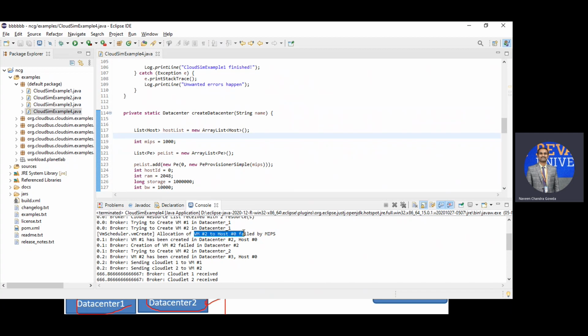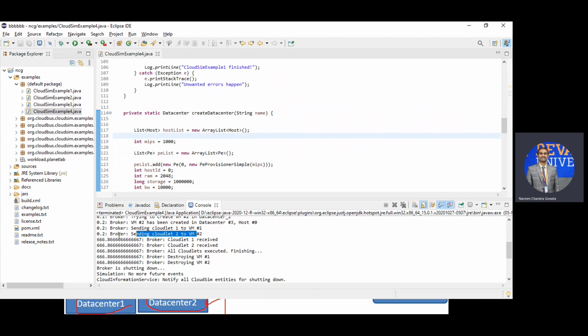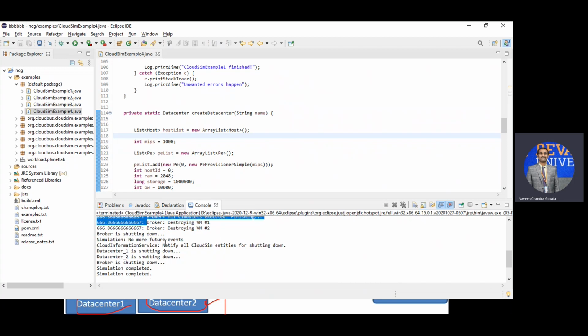VM2 cannot be assigned on the same host because of the MIPS. The first VM is already assigned on host 1, which consumed 600 MIPS out of 1000 MIPS. So of the rest, only 400 MIPS is available. VM2 cannot be assigned because VM2 also requires 600 MIPS, but available is only 400 MIPS in the host. So VM1 is created on data center 2, whereas VM2 is on data center 3. Then the process, at what time it started and at what time it ended, is the same story.